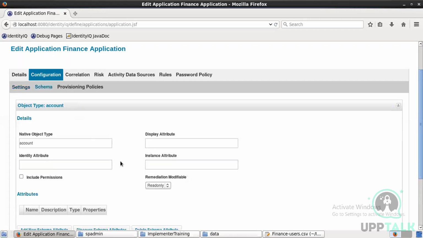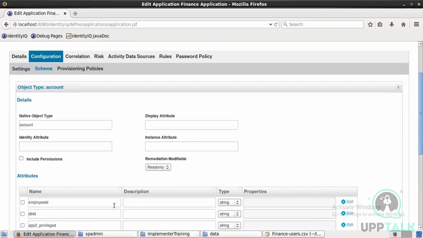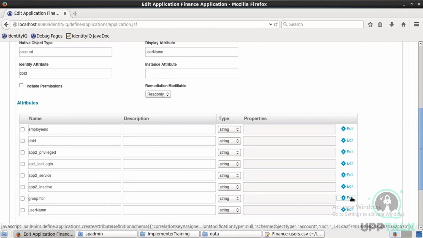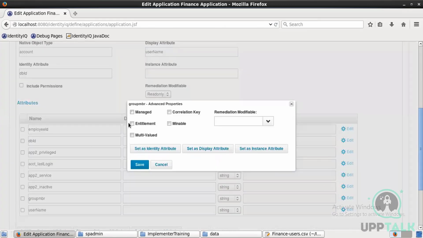Go to schema and discover schema attributes first. This is the data that we got. This DB ID I'm considering as the identity attribute, and for the display attribute you can put any name. We have a username attribute, so put it over here. Done. This group member contains the entitlements that we just saw. On the group member property, we need to mark it as an entitlement. And to store these entitlements in the entitlement catalog repository, you need to mark it as a managed field.